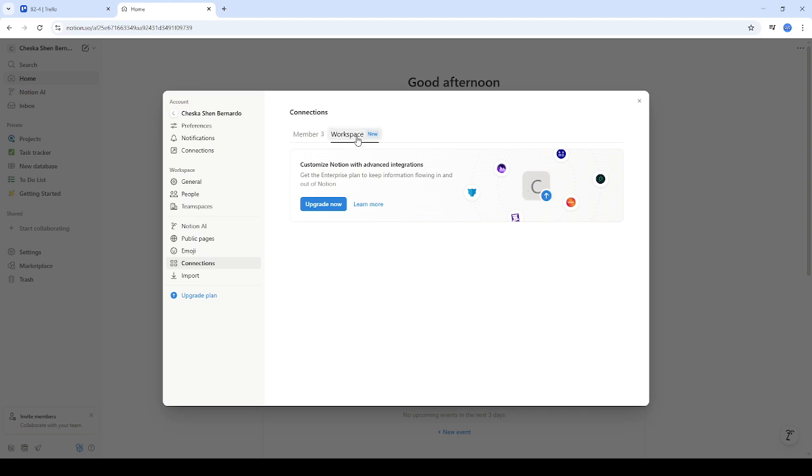Once you've settled on the method, you'll need to authenticate your Notion account using those API keys. This step is crucial because it sets up the secure connection needed for the two platforms to communicate. Follow the on-screen prompts in Power Automate to enter your keys. Always make sure you're handling these keys with care. They're sensitive pieces of information that can impact your data security.